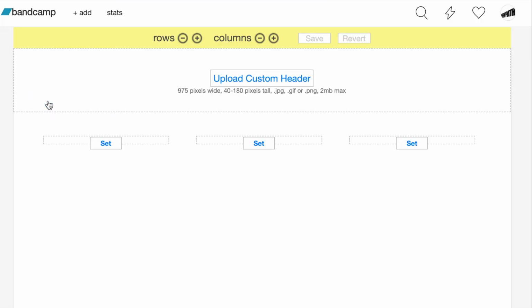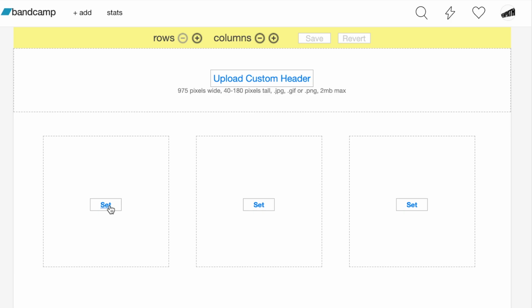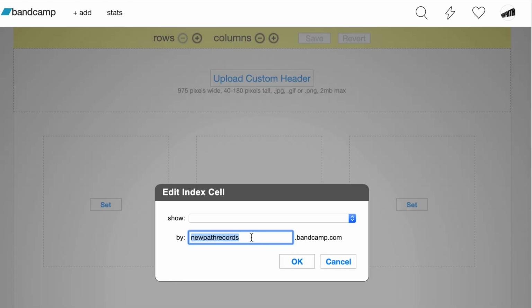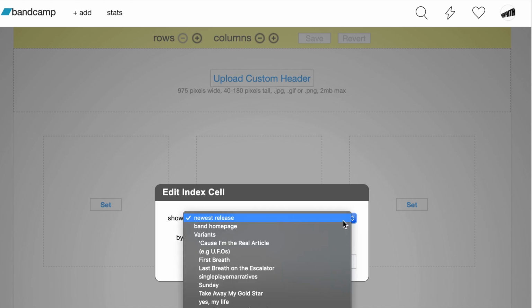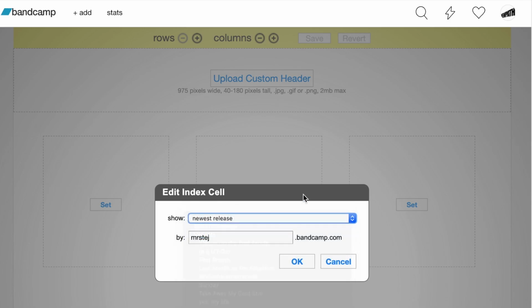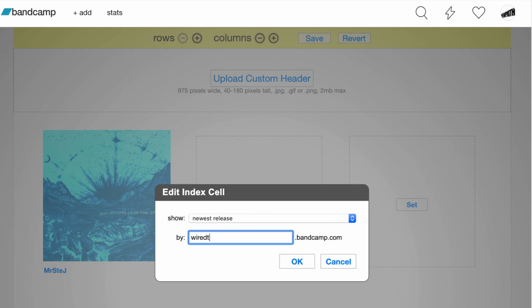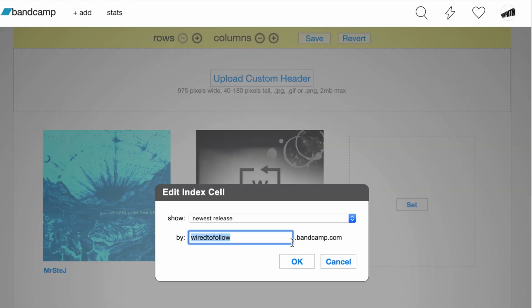We then get to add some releases. You can add anything you want at all here as long as it's on Bandcamp. So to be honest, you could get really creative, but we're here to create our label. For my label, New Path Records, I'm going to add my latest solo release by clicking set and then changing the address to my artist page. I then get access to my releases, be it single tracks or full releases. I'm going to stick with the newest release for now, and as you can see, the artwork populates that position. I'll do the same for my other artists, Wide to Follow and Minion TV, before we move on.